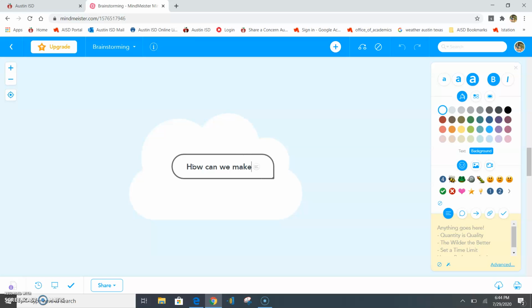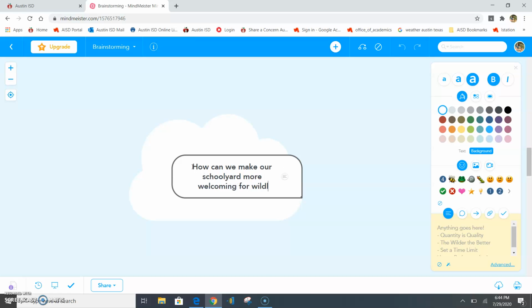How can we make our schoolyard more welcoming for wildlife? Next, you'll start thinking and talking and sharing with your table team all of your good ideas, like brainstorming. Then you'll be ready to add your ideas to the mind map. So let me show you how to do that.